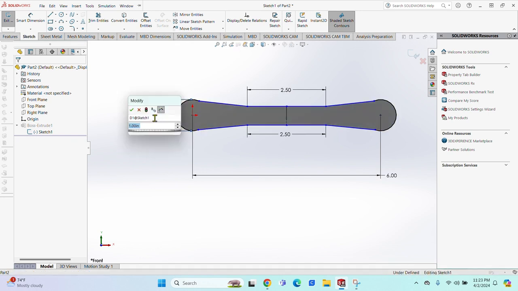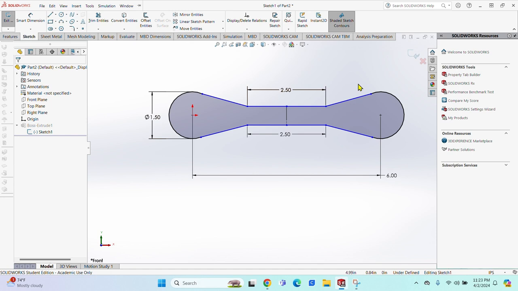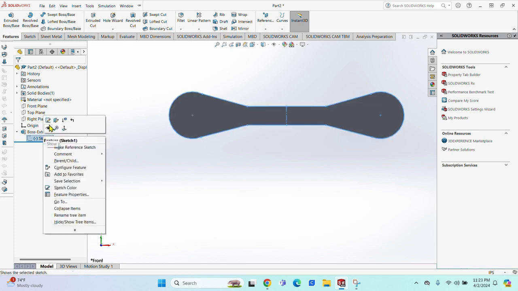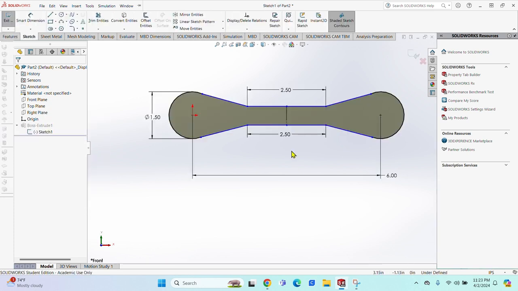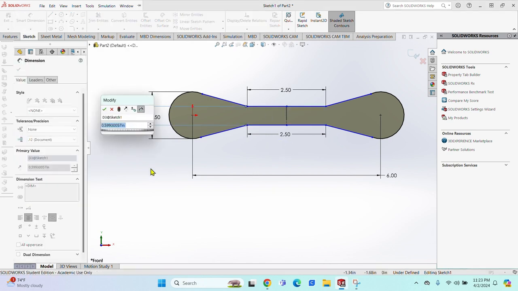So click sketch, and I actually made the circles a little bit bigger, so I did 1.5 inches, and the center as well. So center from center is 2.5. So the thickness I have is 0.60 or 0.59. It rounded up to 0.60.